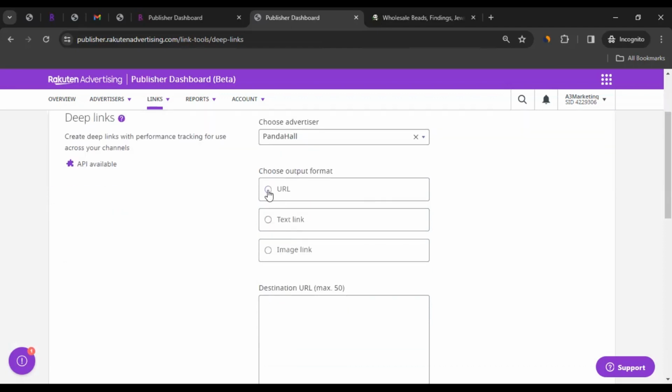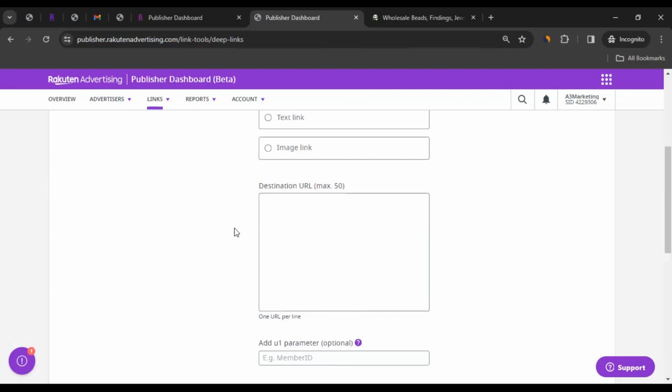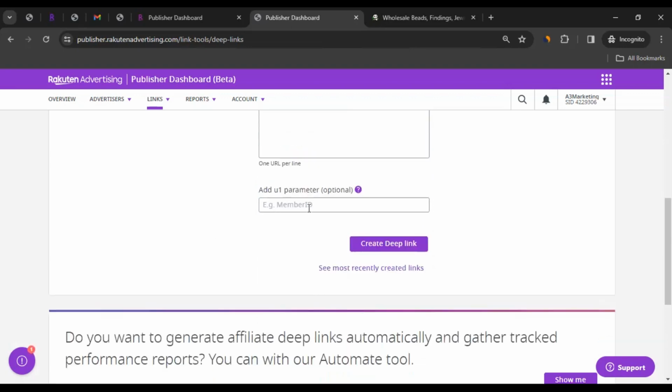Let's say I want to create a tracking link. I can just go with URL. This is where you can create the URL. You don't have to rely on the HTML link code if need be. I can give the destination URL, which would be the homepage of Panda Hall. I can give the U1 parameter if I like. Let's say you have multiple users assigned to your affiliate account and you want to see the performance by user. Then you must create tracking links individually for each user and give a value. So let's say I want to see the performance by user 1. I can do it like this and click on create deep link.